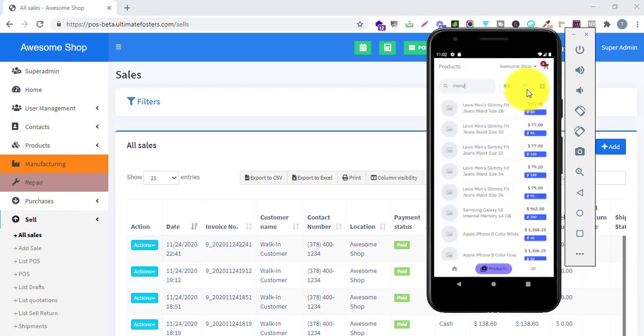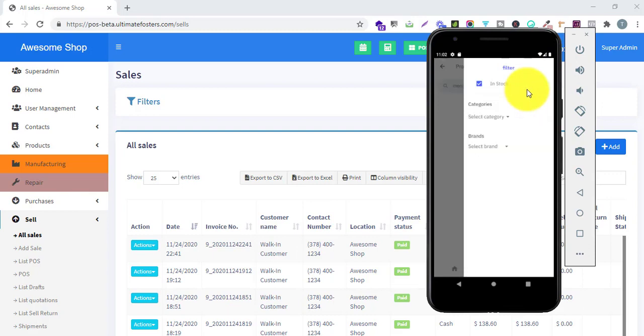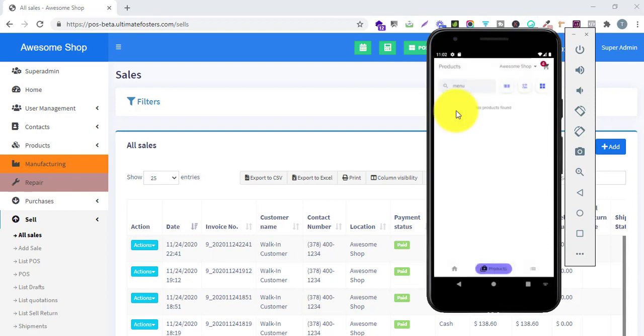And here we have a filter. If I click on this one, it will show you filters based on the categories and the brands. Also, by default we have enabled in stock, so it will show all the products which are available in the stock. Let me just click here.